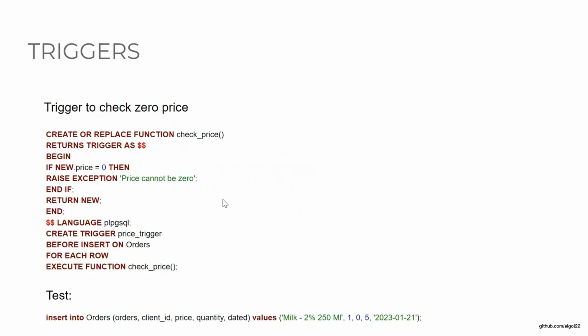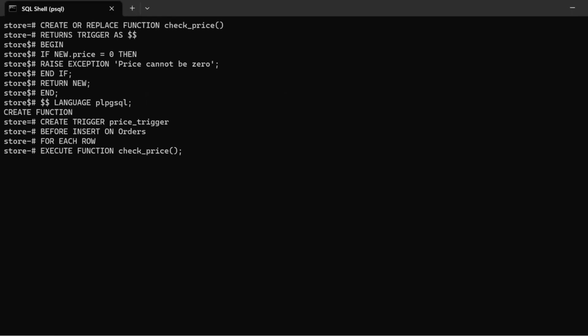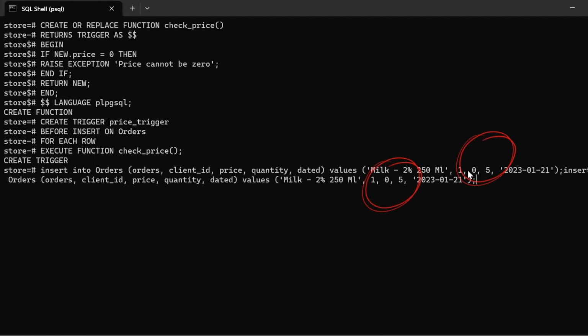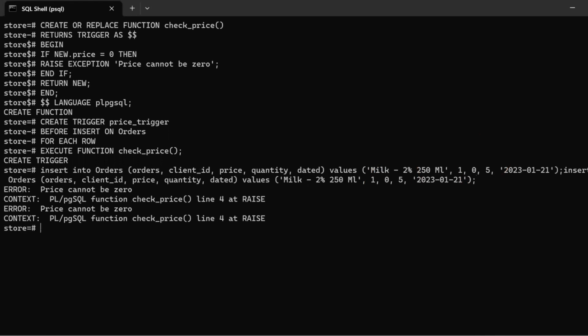A trigger is a function that is automatically executed in response to certain events or actions. For example, this trigger function checkPrice will control orders insertion and will not allow orders with zero price. In other cases, it will throw an exception, and if we insert an order with zero price, we will receive an exception: function checkPrice, price cannot be zero.